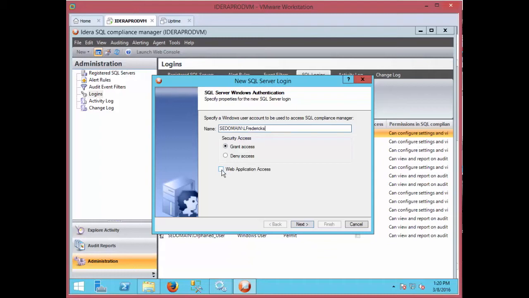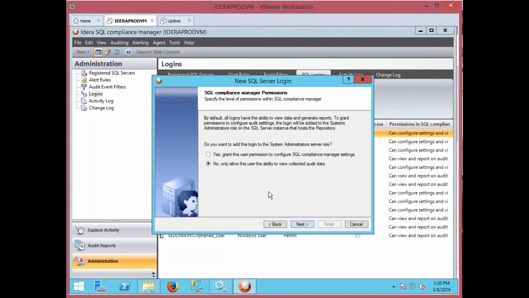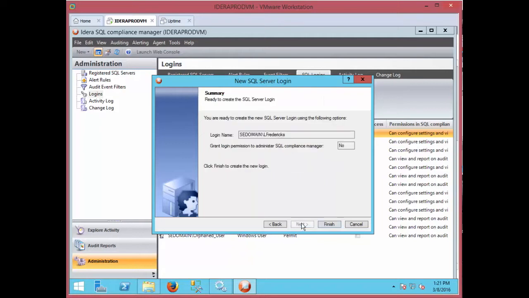If we want, we can also provide access to the web interface that goes along with Compliance Manager to view through a browser the statistics of different events that are around different activities that are taking place. So after I've defined these settings, then I'll select Next. And I have the ability here to provide administrator access to this user or set them with more of the restricted access of being able to view event data but not really able to make any changes within the Compliance Manager console.